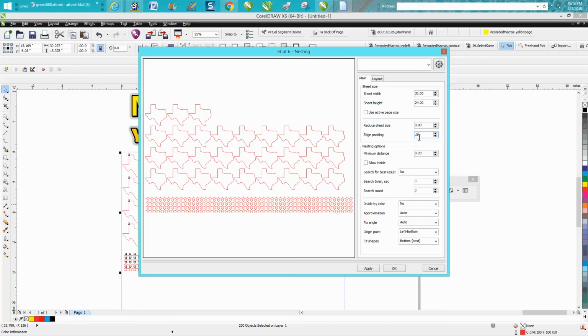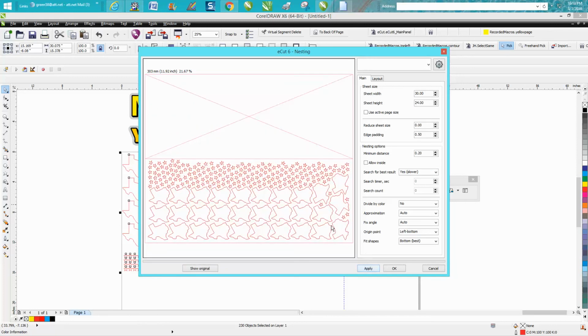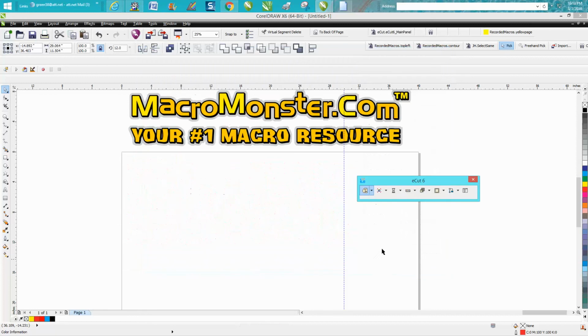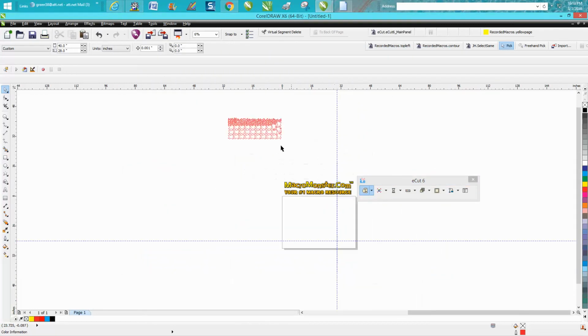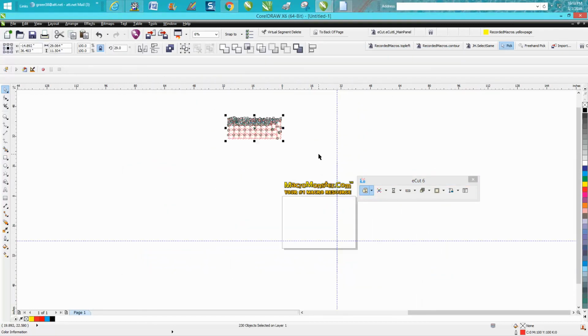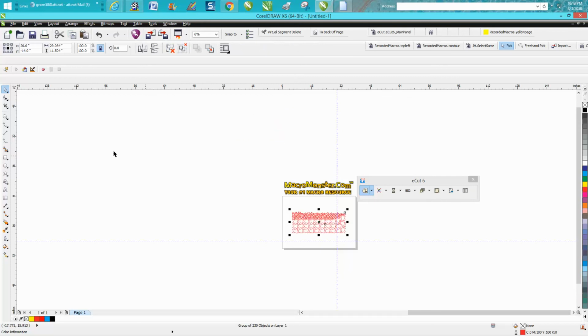Just to, probably safely you could do a quarter of an inch. We're going to pick best results. And we're going to hit apply. And what is done, we're going to hit OK. And once again, it's put it up there. We're going to group this, Control G, put it to the center of the page.